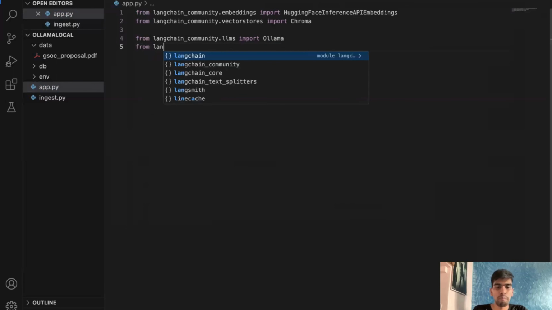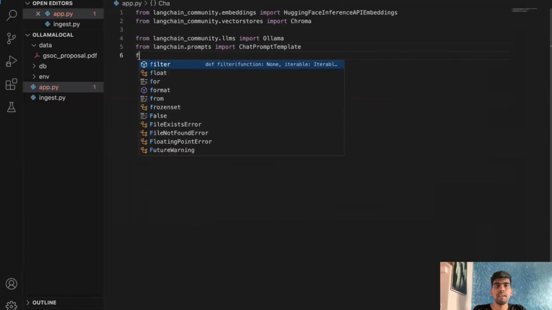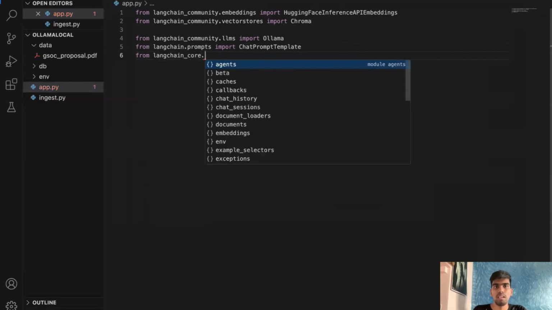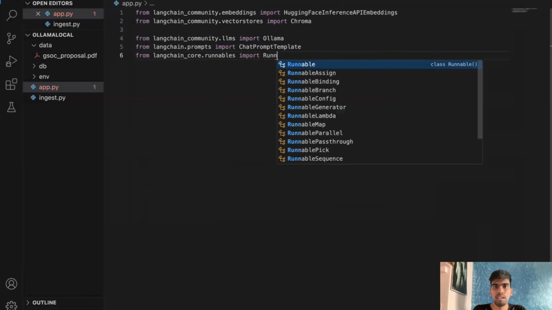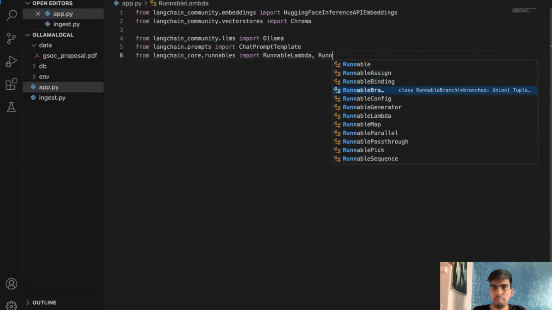And we need prompt template. In order to use prompt template, we use from langchain.prompts import ChatPromptTemplate. Since we will integrate LangChain Expression Language, we also need from langchain_core.runnables. I need to import RunnableLambda, and one more is RunnablePassthrough.